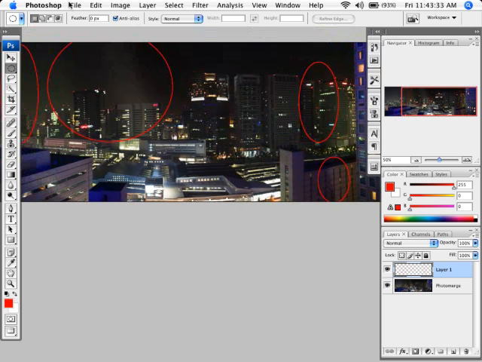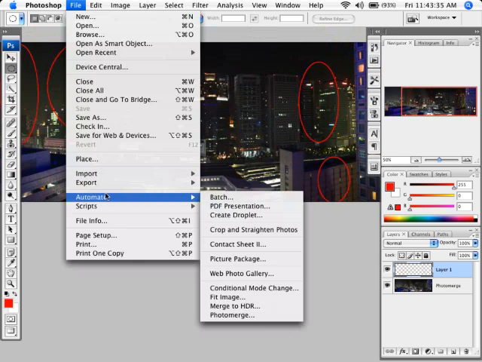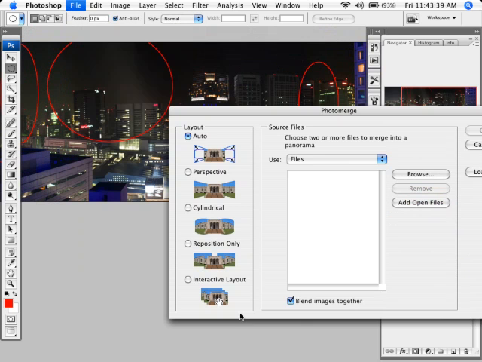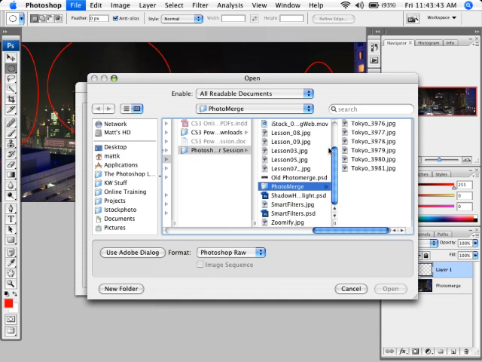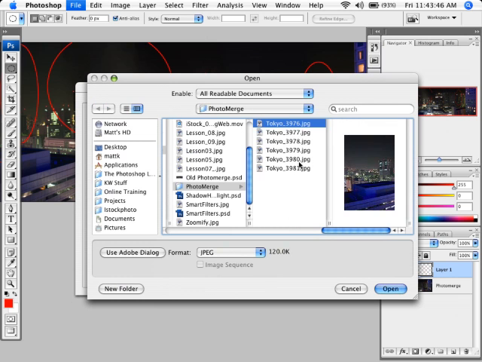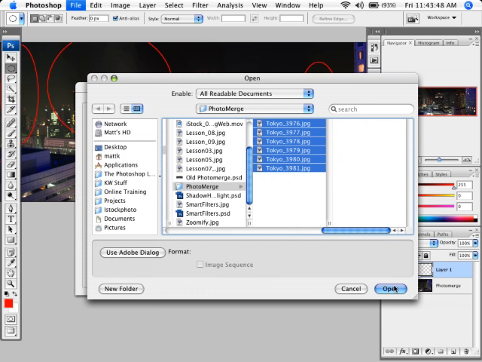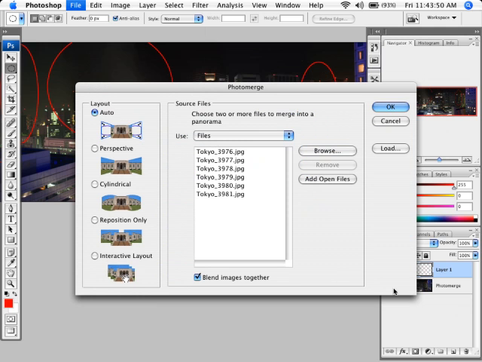Now what I'm going to do is take those same exact photos and go down to File, Automate, go down to Photo Merge. And inside Photo Merge, I'm going to load the photos for that pano. Okay, so here we are, all these Tokyo photos. I'll click on Open, and I'm just going to leave it set to Auto Layout. All right, and then click OK.